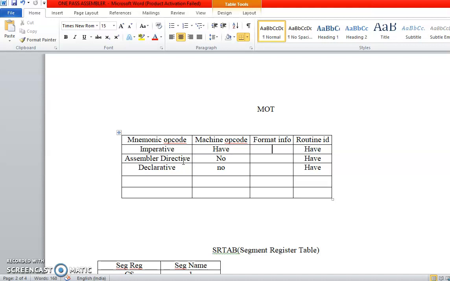Talking regarding format info, this format info is simply an information to let you know whether there is a single instruction format or multiple instruction format. In that case, assembler directive and declarative statements will not have this. Now, for example, we write down jump if not equal to. It is an imperative statement or jump statement which has only a single format. In this case, this will be represented as 00H.